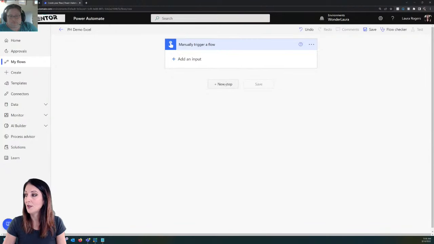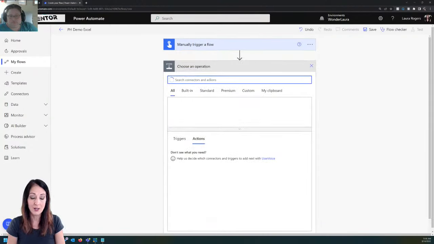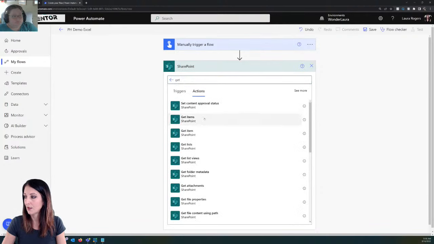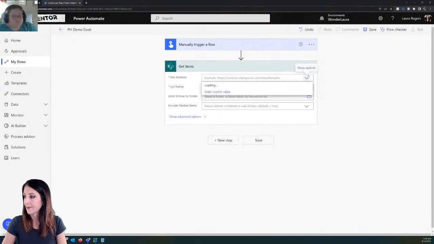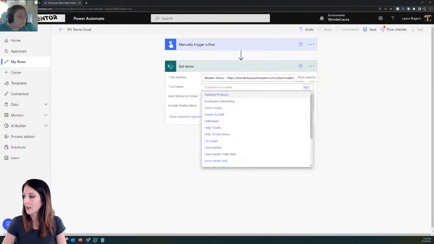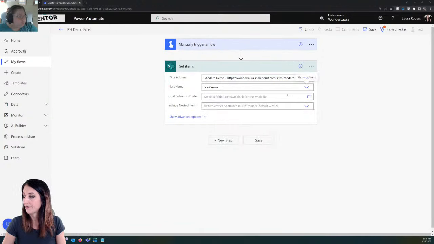And then when I manually trigger it, I'm going to go get those items from that SharePoint list. SharePoint, get items. I'm going to get the ice cream flavors. So that's my modern demo and my ice cream. And I'm just getting everything in the list. That's not very real world.